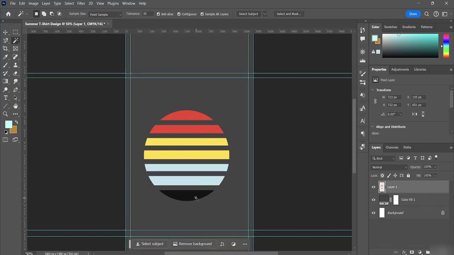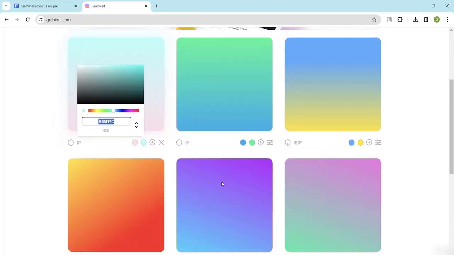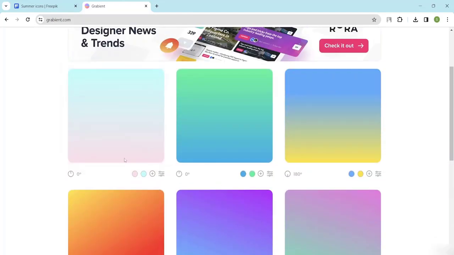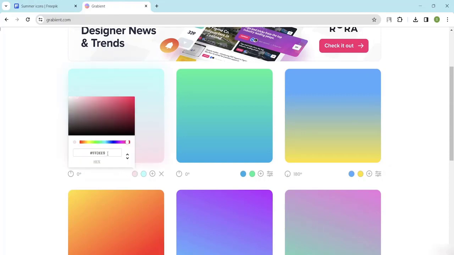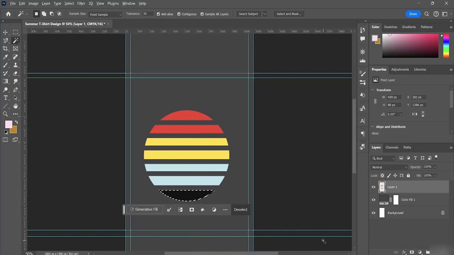Control D to deselect. Lastly, I'll select this last one, and now I will put a different color. In that case I will just repeat the same process. Come back over here, choose which color you want to take. I will take this pink color. I will copy it with Control C, go back to Photoshop, come back over here, press Backspace, Control V, click Enter. Now Alt and Backspace to apply that color.